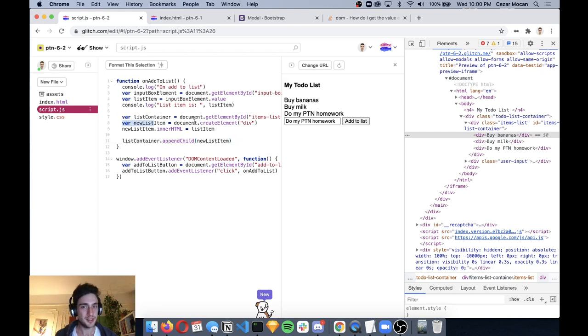We create a new div. We add some text to it as its inner HTML, which literally means this, right? Like exactly what goes inside of the div. And then we append the div to the entire list.